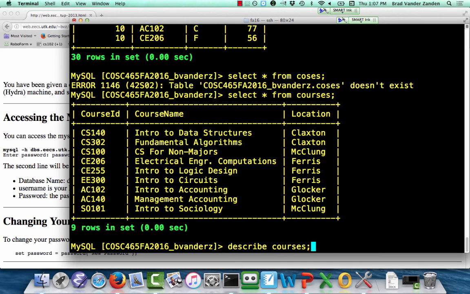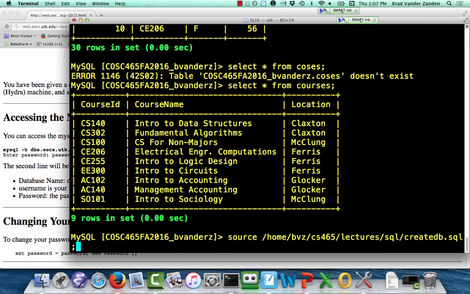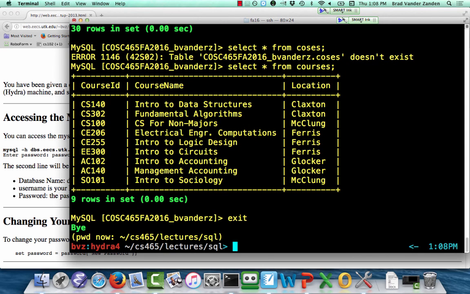So the source command allows you to load in a file that consists of SQL commands, and that can often be helpful for doing a fast population of your database like I just did. Okay, and then to get out, exit. Gets you out cleanly. Yes?